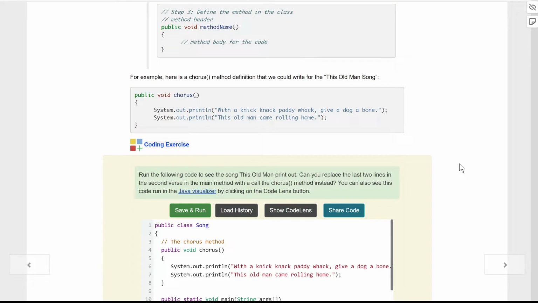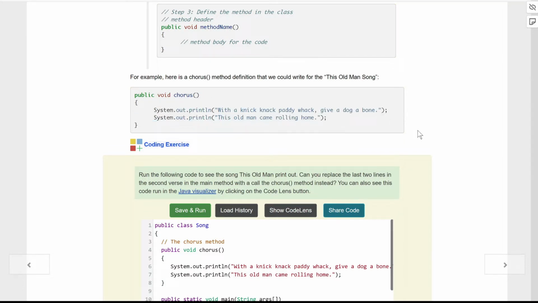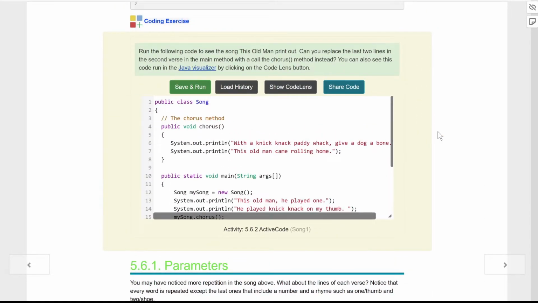For example, here's a chorus method definition that we could write for this old man song. And we have our chorus, and we have these 2 sentences in them. Run the following code to see the song this old man prints out. Can you replace the last 2 lines in the second verse in the main method with a call to the chorus method instead? You can also see this code in the Java visualizer by clicking here.